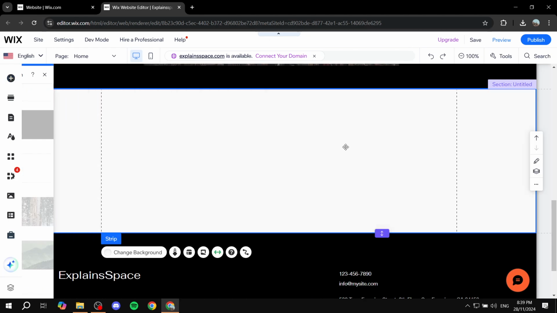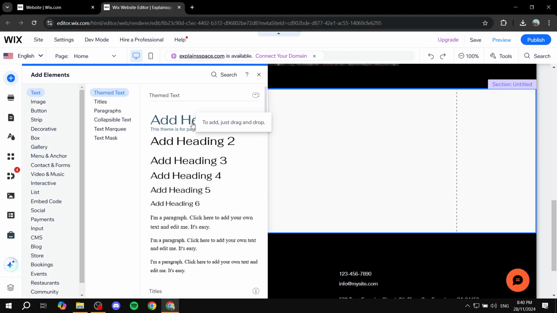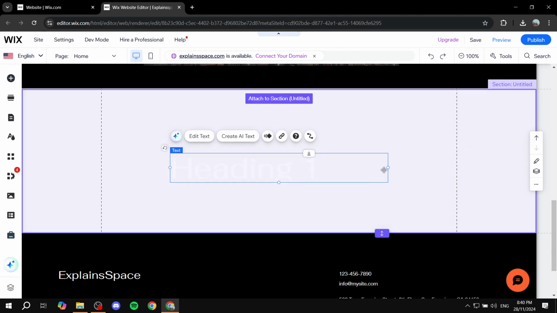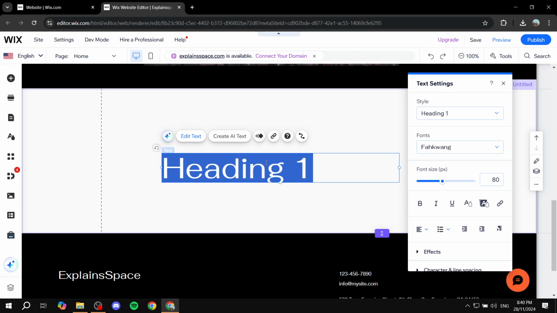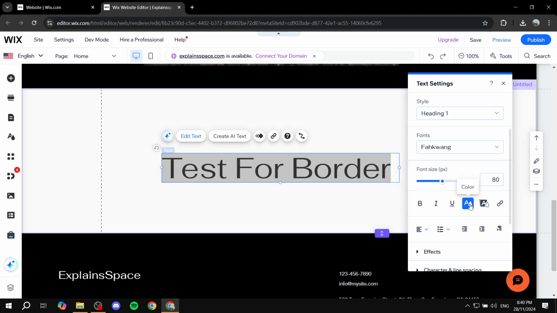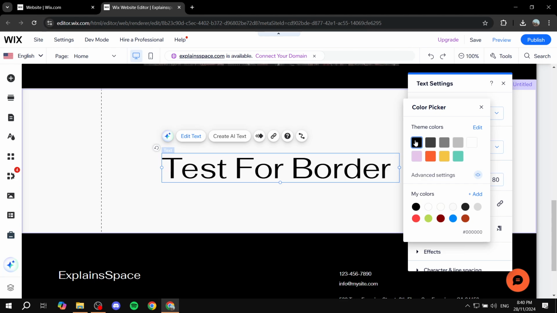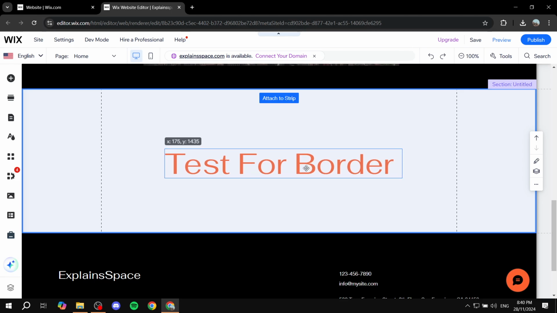So now once we have this, all we need to do is click on add elements, text, and then I'm going to add heading 1. It could be really anything. If you want it to be heading 2, paragraph, size, whatever it may be. And then you would want to add the text that you want. So I'm going to do test for border. I know it's not visible yet, so let's highlight that and change the color of the text to orange, sure.